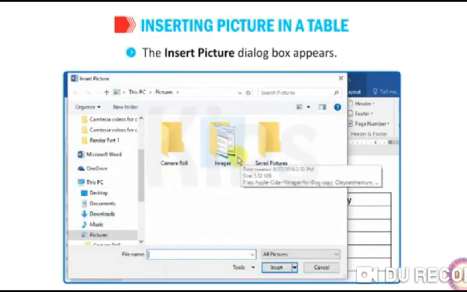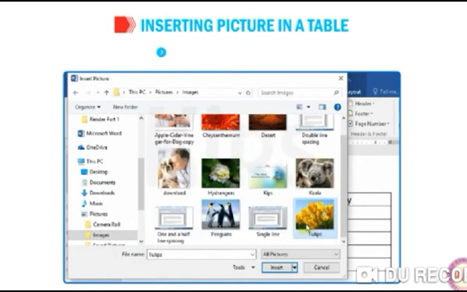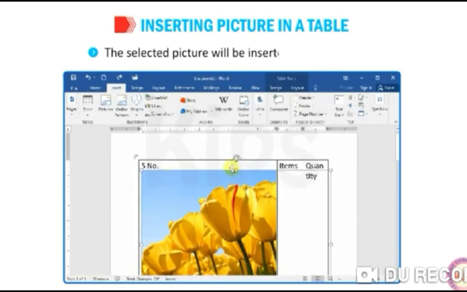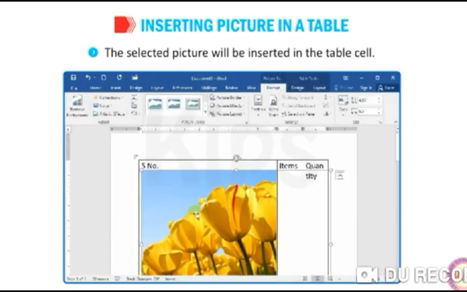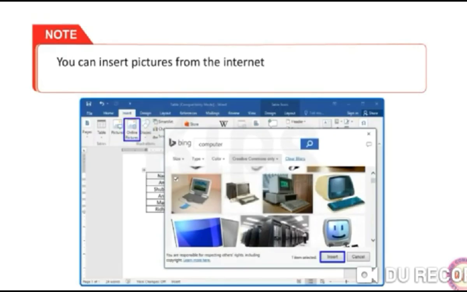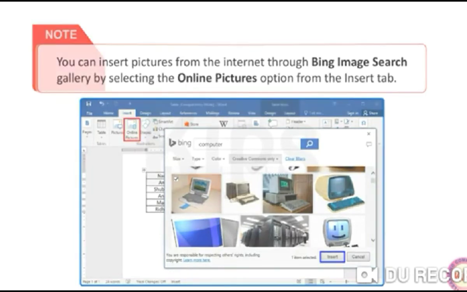The insert picture dialog box appears. Browse and select the picture to be inserted. Choose any picture of your choice and click on insert button. The selected picture will be inserted in the table cell, as you can see here. You can also insert picture from internet through Bing image search gallery by selecting the online picture option from the insert tab.